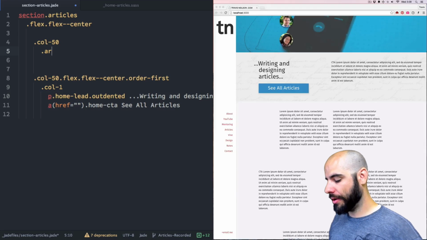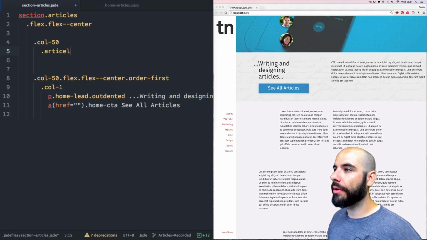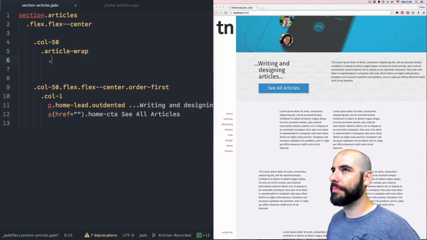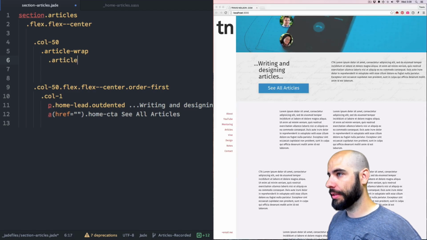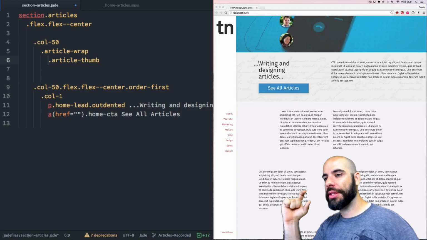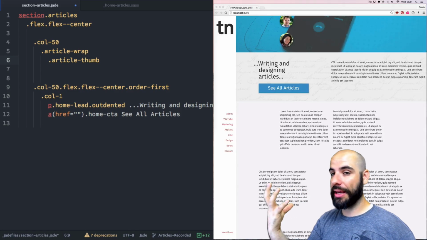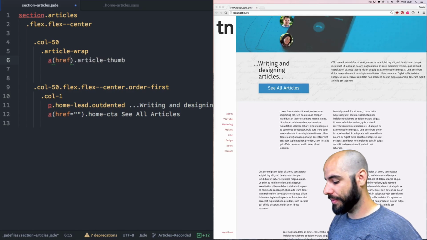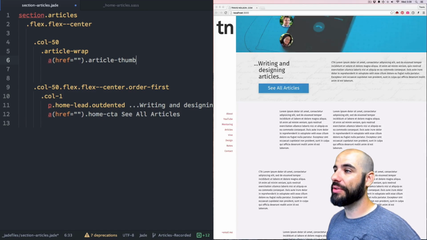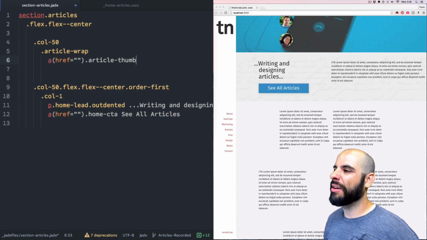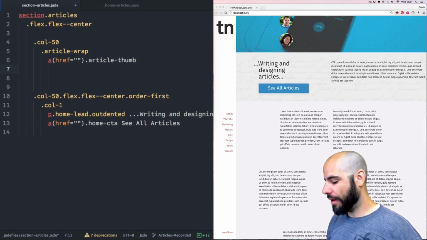Let's say article rep, and then we want a class of each one is going to have article-thumb. Now this article thumb, the little square, I want it to actually be a link. So I can use the anchor tag, and I just need to make sure that I change that to a display block because they're naturally display inline.